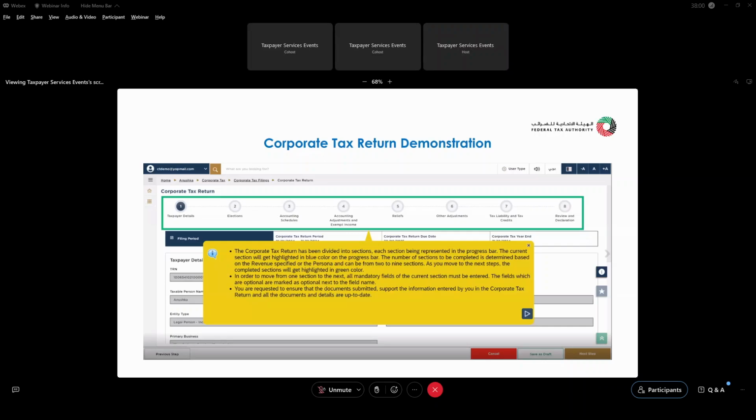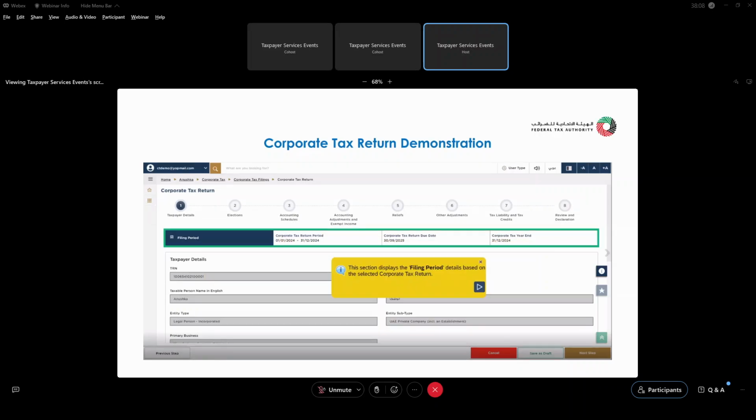So let's assume we're starting the corporate tax return. You will need to make sure that the filing period appearing on the top of all steps is accurate before starting your return, where you may view the corporate tax return period, the corporate tax return due date, and the corporate tax year end.